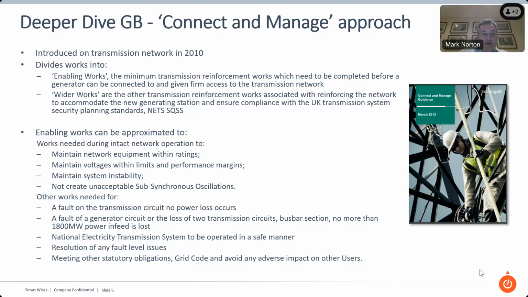There are other requirements that are there, but generally aren't used in order to define the minimum transmission reinforcement works. The transmission network must be able to be operated in a safe manner. Resolution of any fault level issues just means, obviously, that from a safety perspective, you don't want the new generator to cause issues that are over the capability of the network, but they clearly have to be resolved in advance as well. And then statutory obligations, the grid code, and alike, normal things that would be expected of generators connecting to the system.